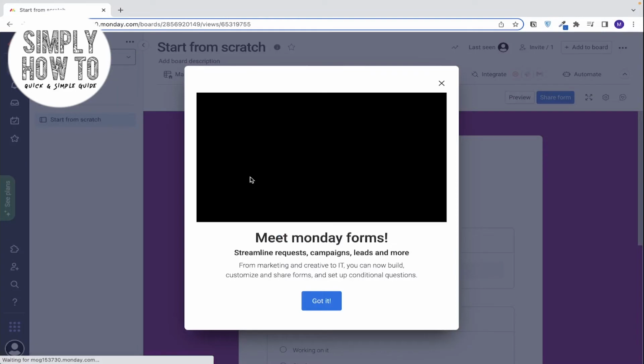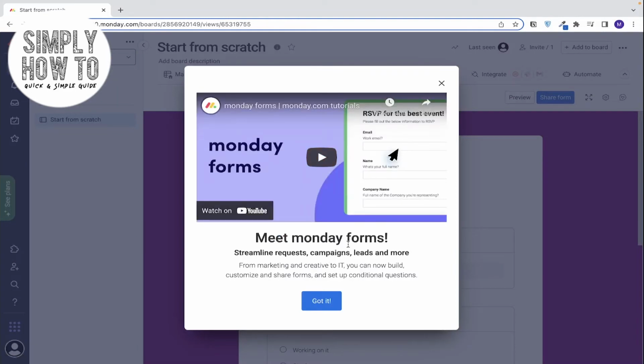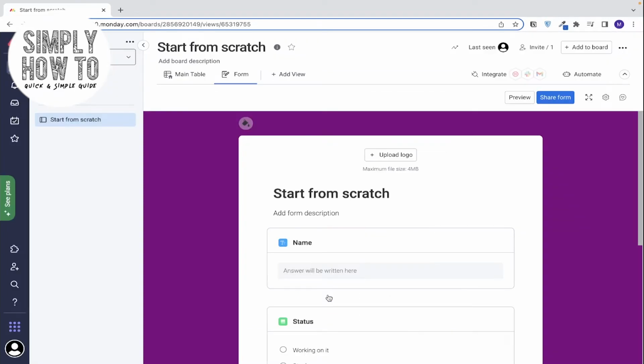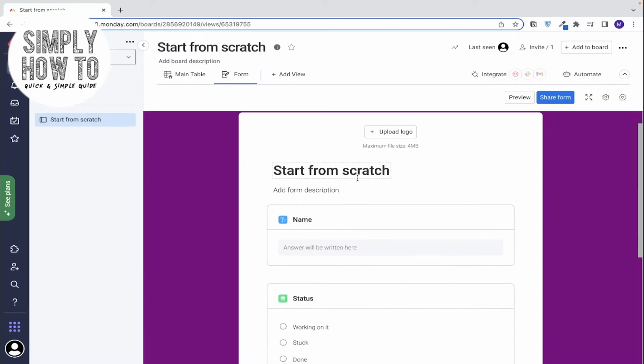When you click on form, now a form is created, and this is a simple tutorial if you want to see. If you don't want, just follow us. This is the form. You can edit whatever you want in the form. This is the title of the form, and below it you can find the description, and after the description you can add as many items as you want.